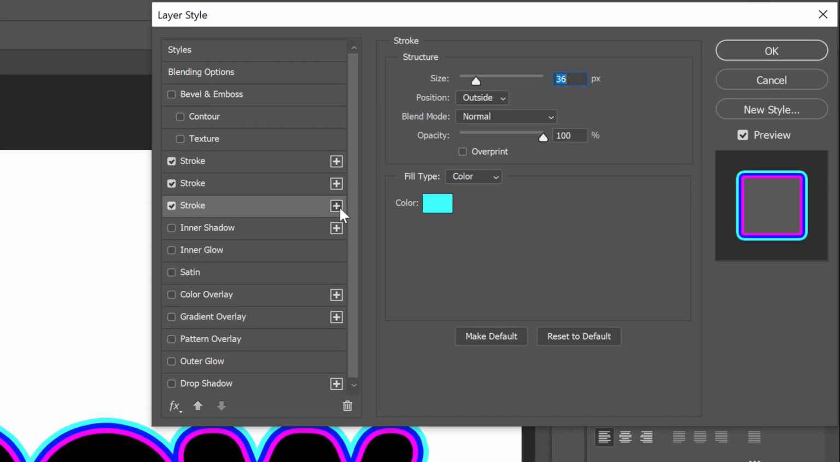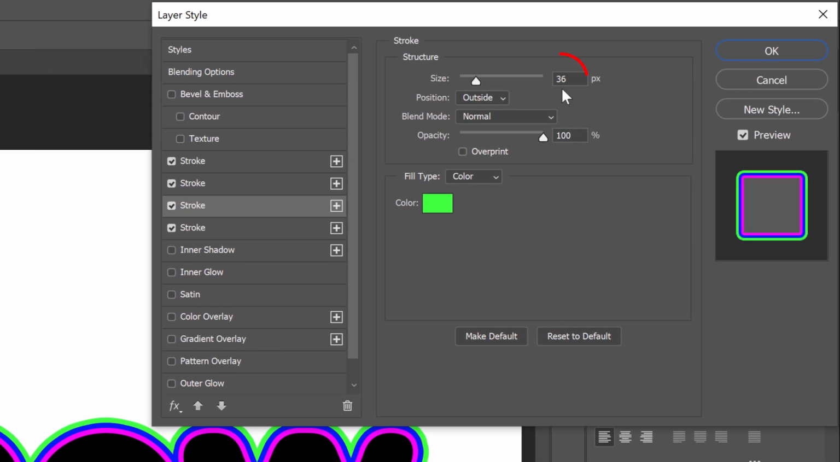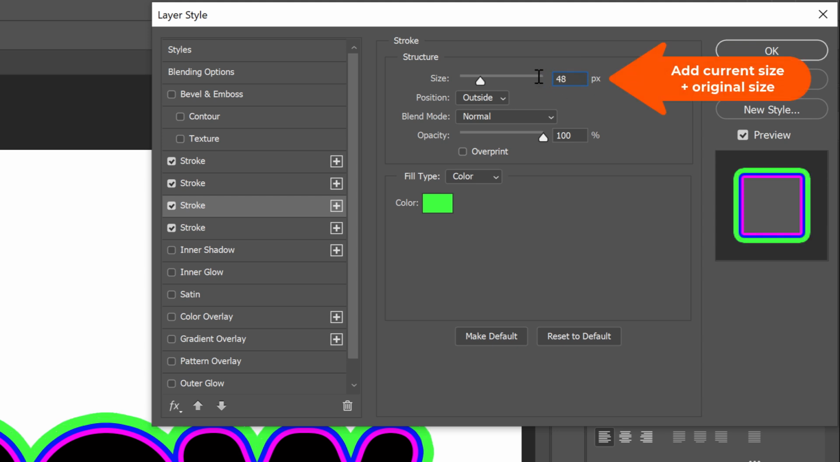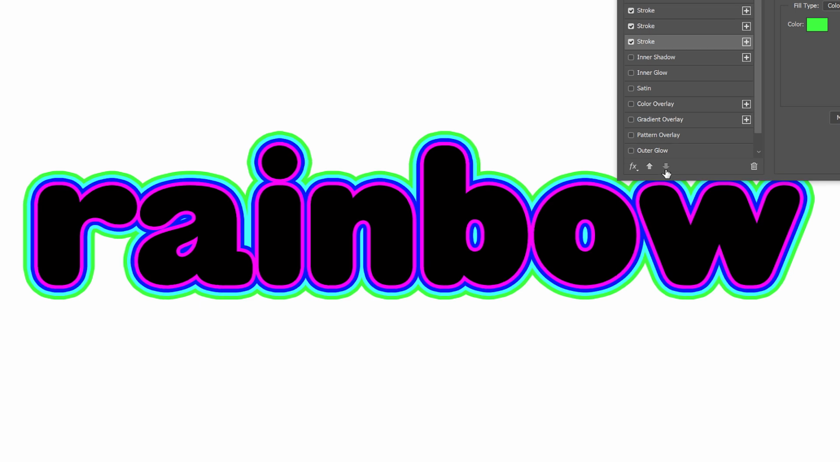Add a fourth stroke by clicking the plus sign beside the stroke on the bottom. Then click the color swatch, and in the color picker, choose green by leaving R at 0, G at 255, and changing B to 0. Then click OK. Next, add the original stroke size, so 36 plus 12 is 48. Then move the new stroke below the others by clicking the down arrow. And we now have a green stroke around the text. 4 strokes down, 2 to go.